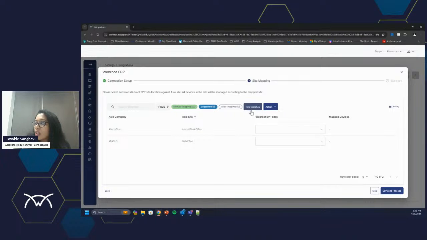If you are using the find matches function, it will also show how many suggestions it has given over here. And once you have done the manual mappings, those counts would be shown over here. After that, total mappings will show you the manual mappings that you have done and the suggested mappings that you have done.